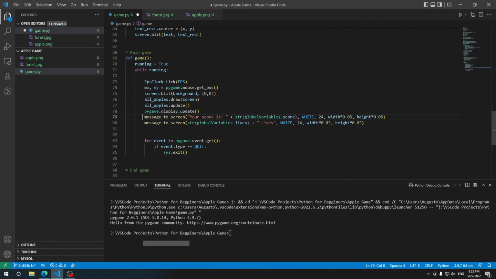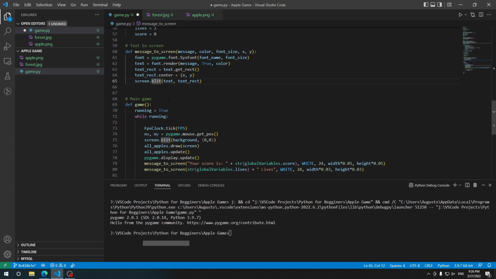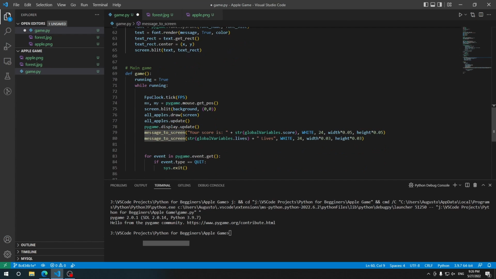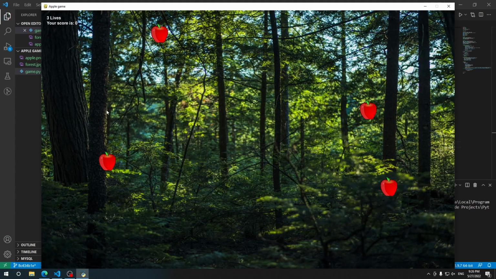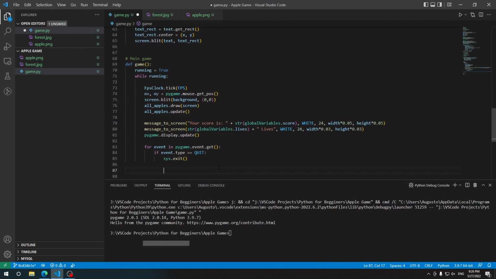So here I am blitting in this function. Every time the loop happens, this message is running again, but we've got to display the text once the blit function happens. Okay, now we got it. And as you can see, the variables 0 and 3 are not changing. So let's do that next.